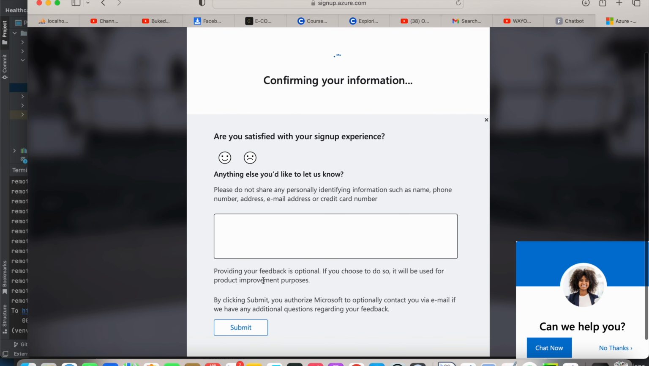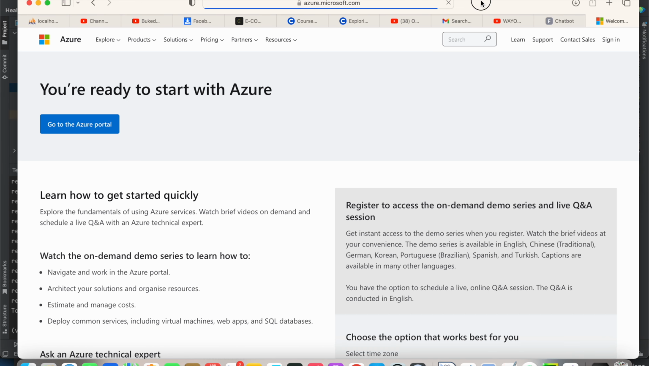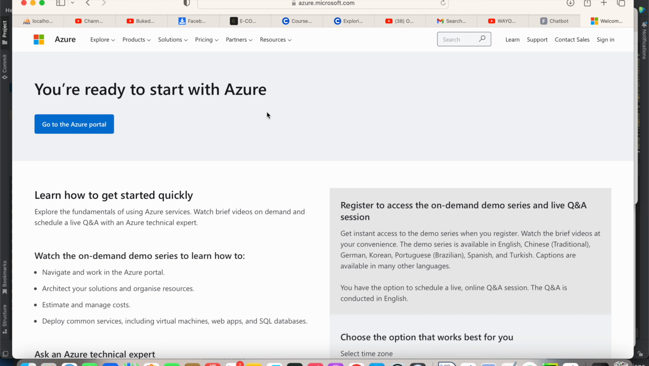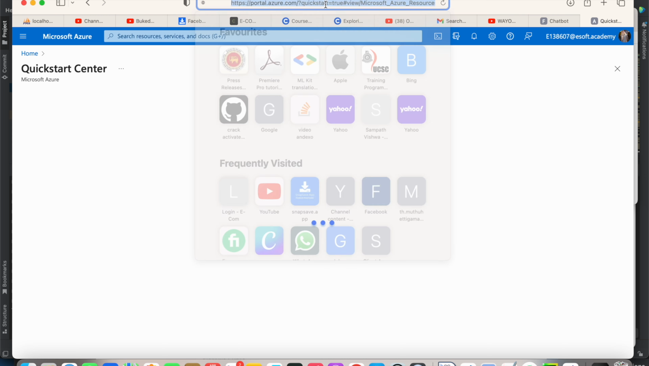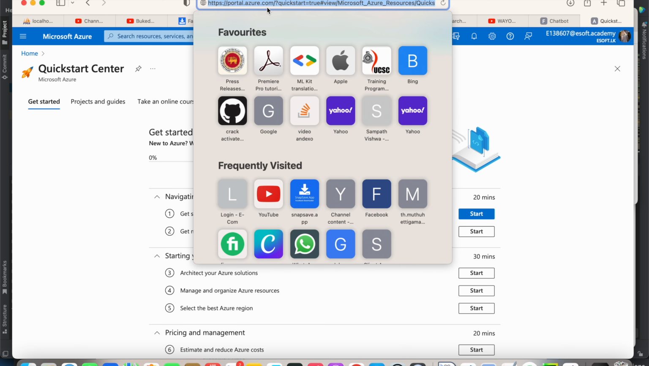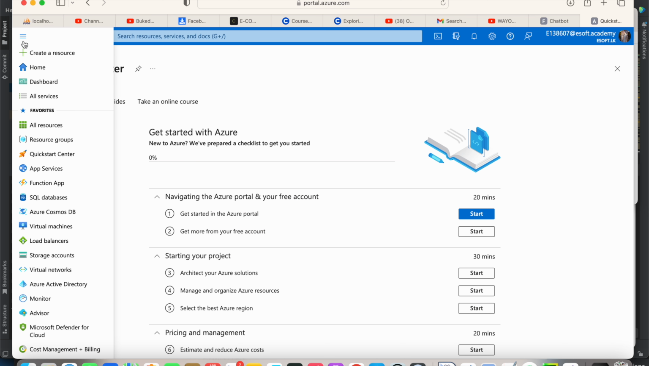Okay, now it is confirming my information. Okay, we are ready to start with Azure. Now we can go to the Azure portal. You can use portal.azure.com to directly go to this portal. Now we are going to create a resource here. In the menu you will see this create a resource option. Press that.